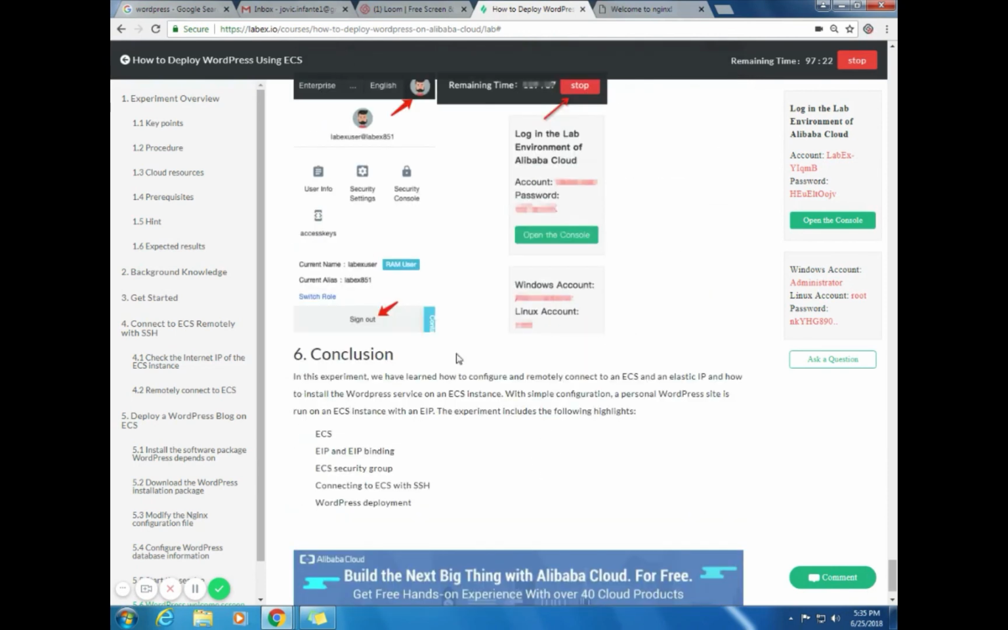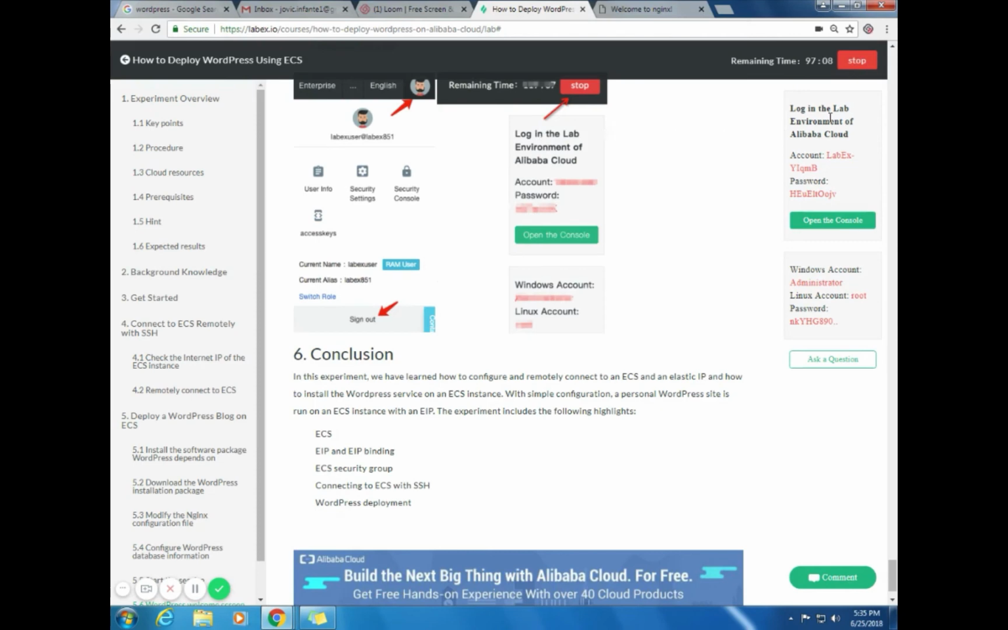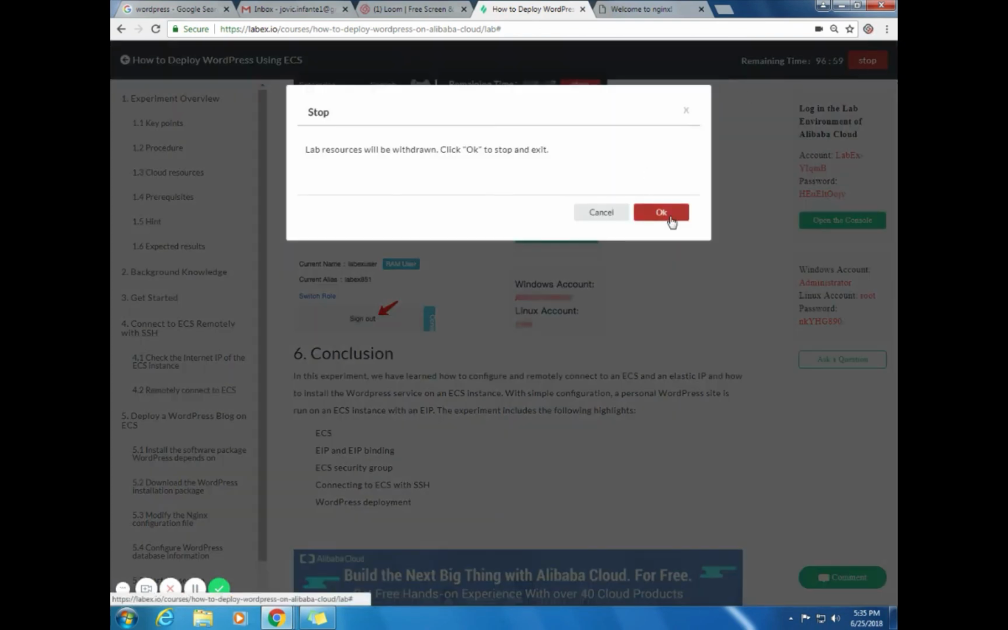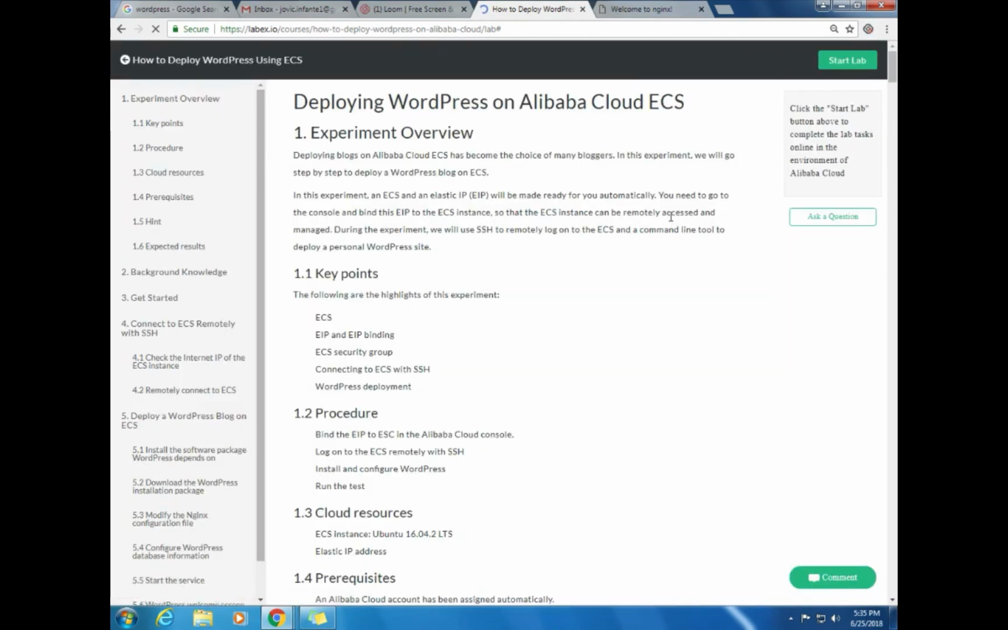So for the conclusion, we've learned how to configure and remotely connect to an ECS and an Elastic IP, and how to install WordPress service into an ECS instance. So that's it for now. Make sure that you click on the stop button. So click on stop, click on OK, and that's it for this particular online training.